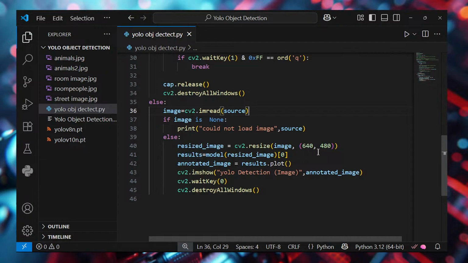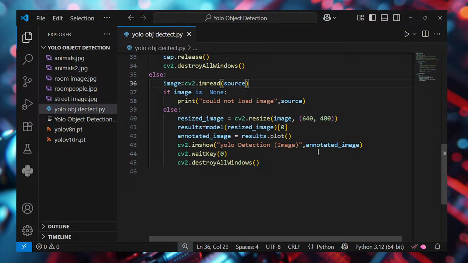So resize the image to 640 by 480, which is the length and width of the particular frame, and the model resizes the frame. Still the same process. When there is nothing, no object represented in the image, it shows 0. When the values come, the objects are represented in the particular place. Next, the annotated image: inside the image the object has to be framed, that is the annotated frame. Finally it shows the image, then waitKey is 0, and finally destroy all windows.